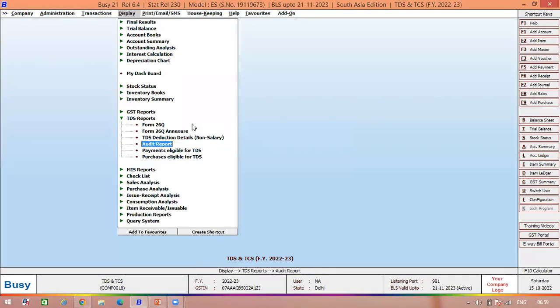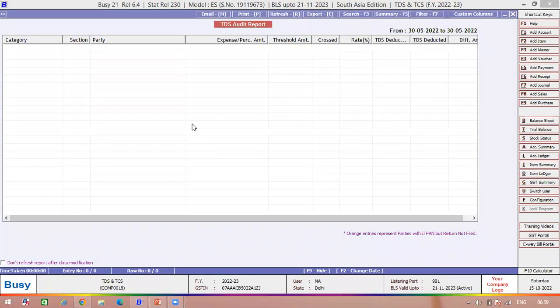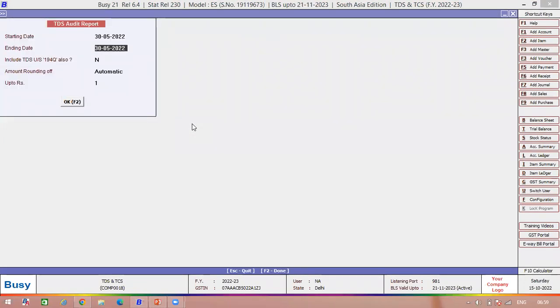And audit report. If you go for the audit report, here if you include the under section 194Q rule kind of transaction, then you have to enable this. If you disable this, let me show you, no transaction will reflect in TDS audit report. So in that scenario, if you're going for deducting TDS under section 194Q and you want to see that effect on TDS audit report also, you have to include under section 194Q also.